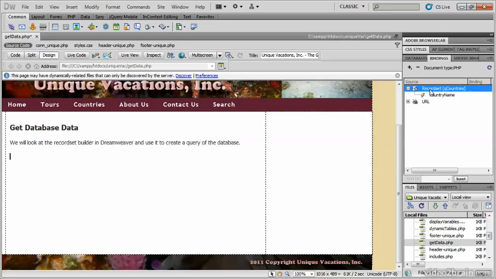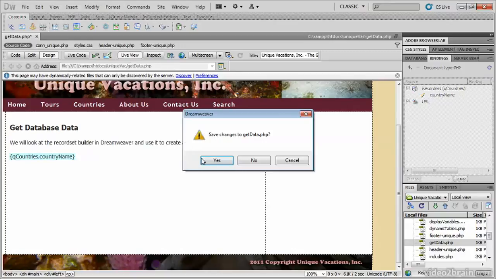Now, once I do that, Dreamweaver places a record set inside your bindings panel. This is the name of the query, and this is the data coming out. So how do I place this information onto the page once it's in the bindings panel? Well, it doesn't get any simpler than this. Drag country name out onto the page. There's our data. Now I'm going to use live view here for a quick look at our data.